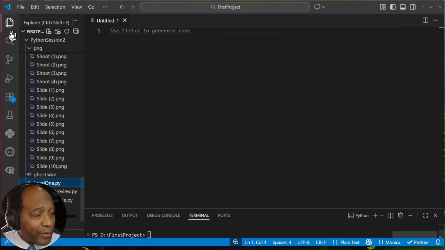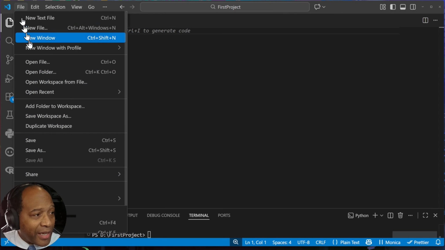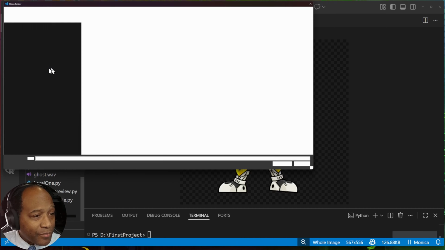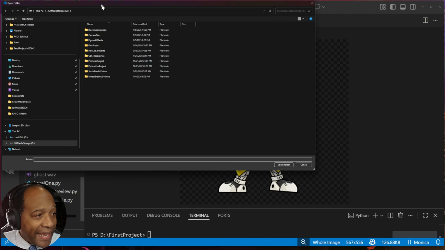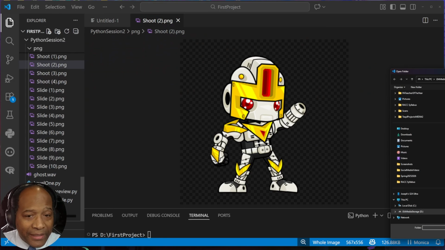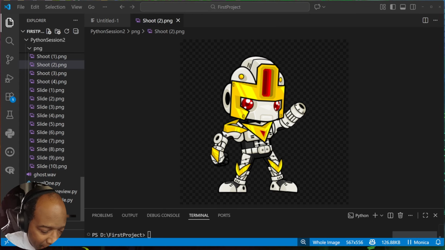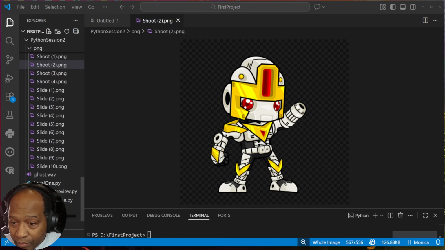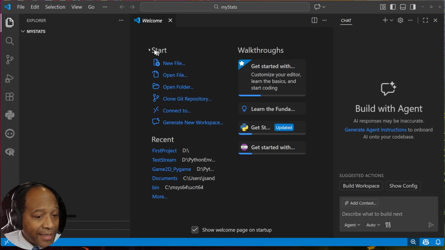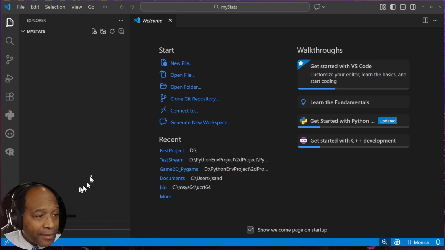Let me go to my Explorer right here. This is work from last week's project. So I'm going to create a new folder, and right here we'll call it Python stats, my stats. Okay, so I got a new folder. I called it my stats. That's where I'm saving. I don't need the Git library.